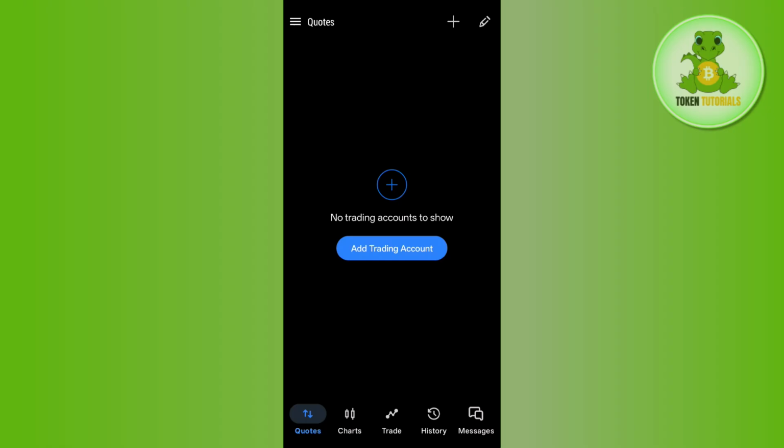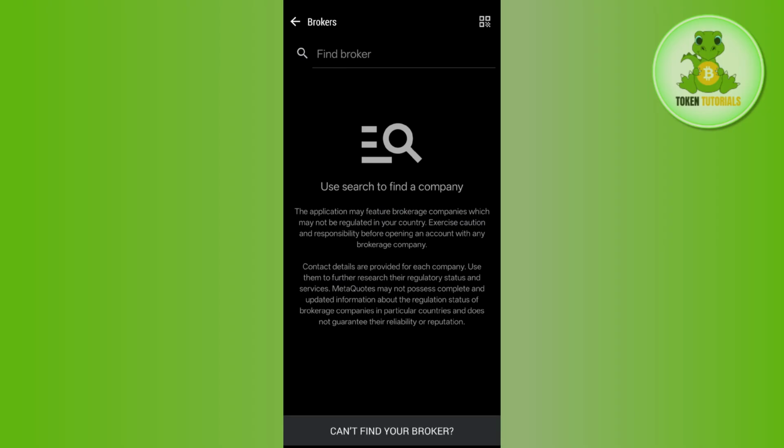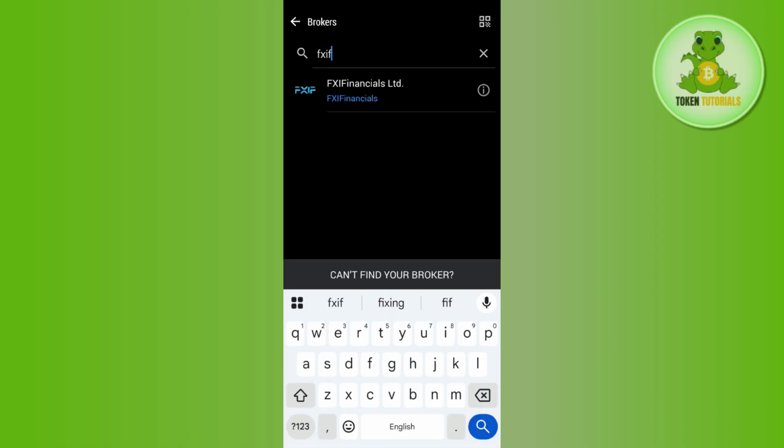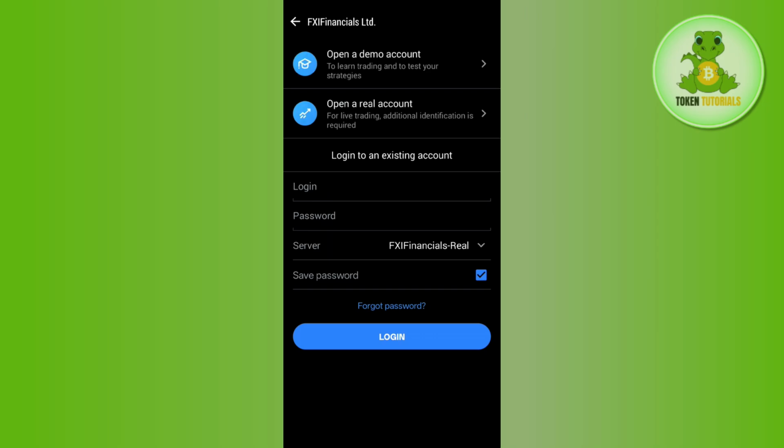Then simply launch your MetaTrader 5 application just like I did. Over here on the home page itself, simply tap on the option of add trading account. After that, in the search bar, you just have to search for that particular server that you have received in your dashboard. Once you look for that particular server, you are going to see the name over here in this list. So once you are able to find it, simply tap on that.